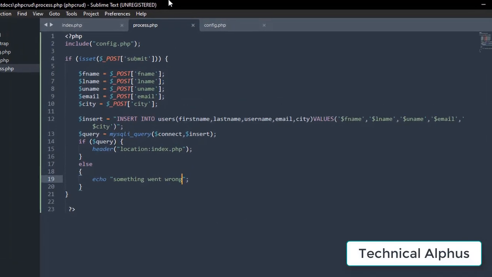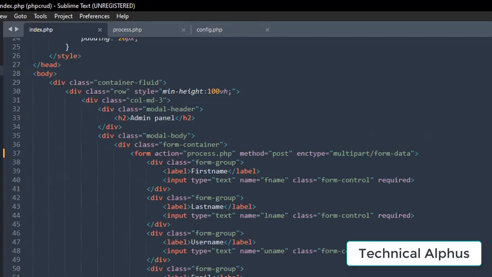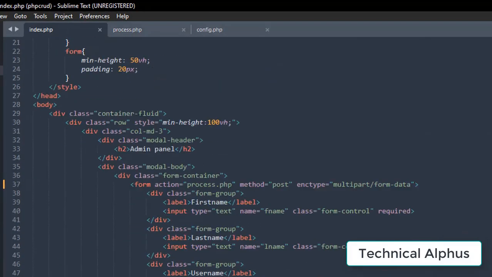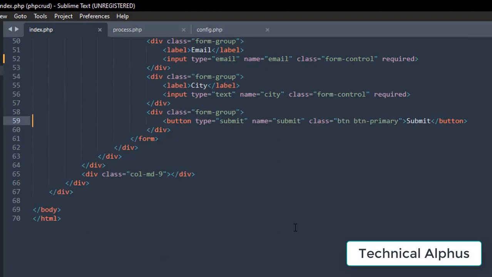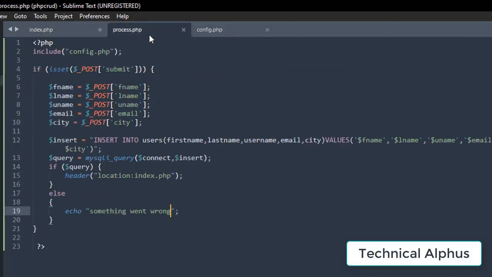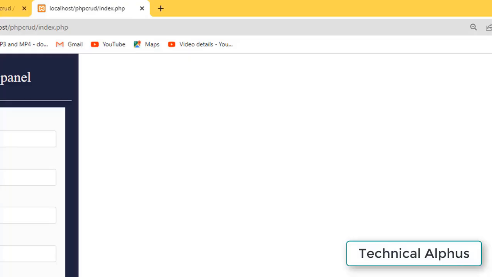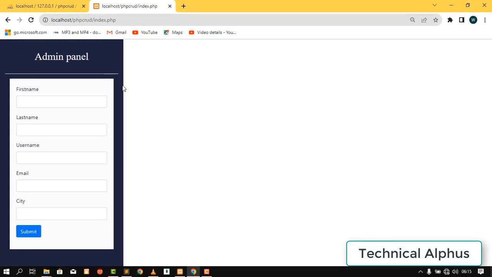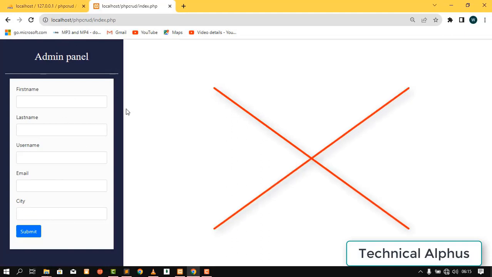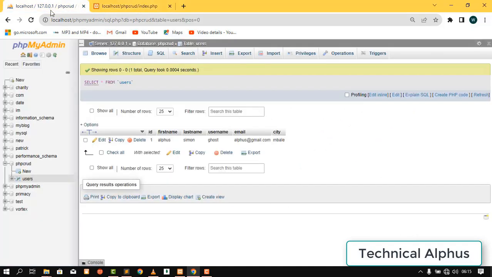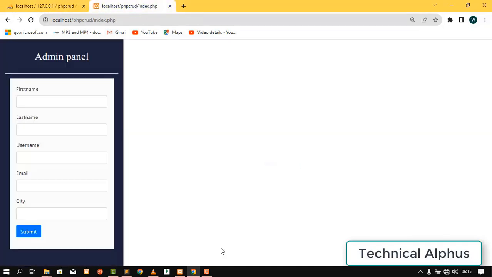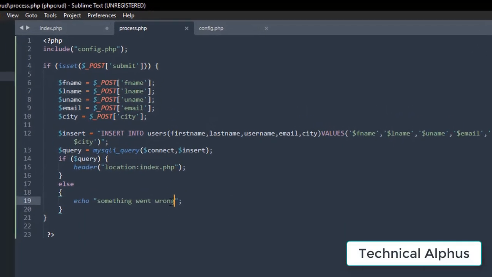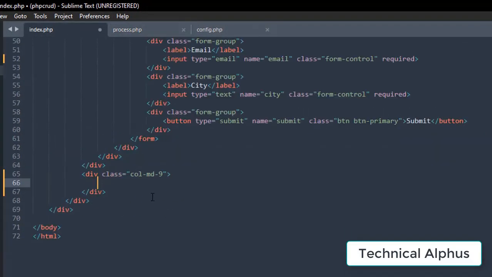So let's come back to the code, come to the index page, and then scroll down. Now in the 9 columns of the row, as I showed you, let's come back here. Where you see admin panel and the form, those are the first 3 columns. Now the remaining white space are the 9 columns. In these 9 columns, it's where we want to see the retrieved data. So everything we're going to be doing now is going to be in the 9 columns. I hope you guys understand.